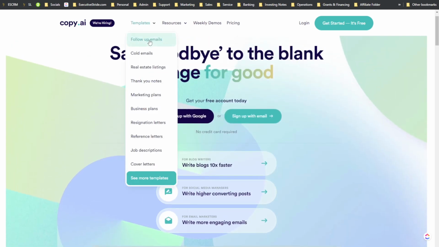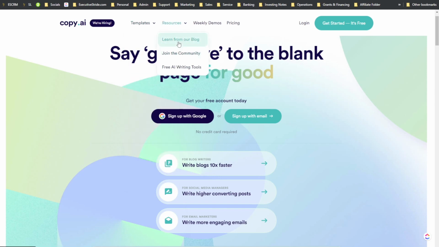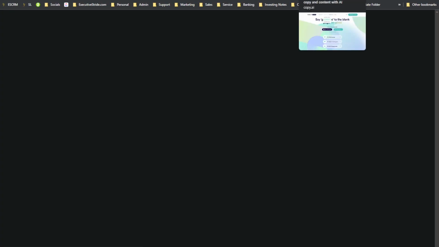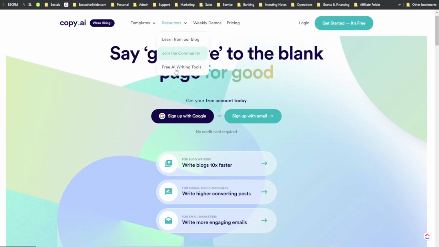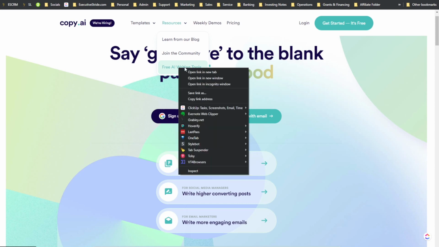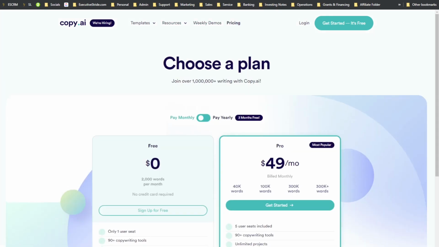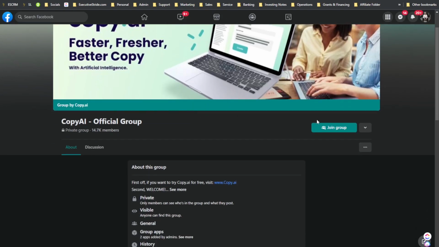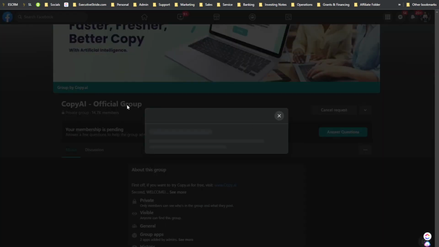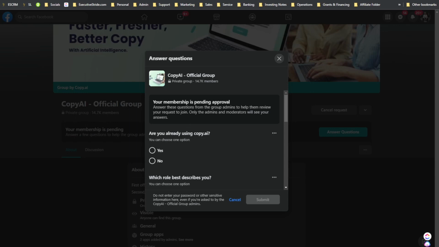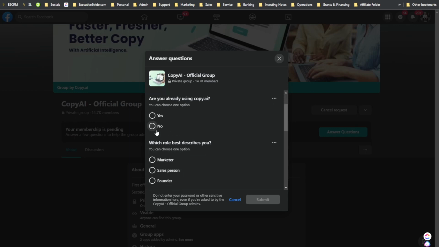All right, so you can see they have a bunch of different templates here. You can see more templates. They have follow-up emails, cold emails. They have a resource section, learn from the blog, join our community. So they have a Facebook community. And then they have free AI writing tools and weekly demos and then pricing. So we'll take a look at their pricing, and as that pulls up, they have a community on Facebook of almost 15,000 members. So they are, like I said, a popular tool.